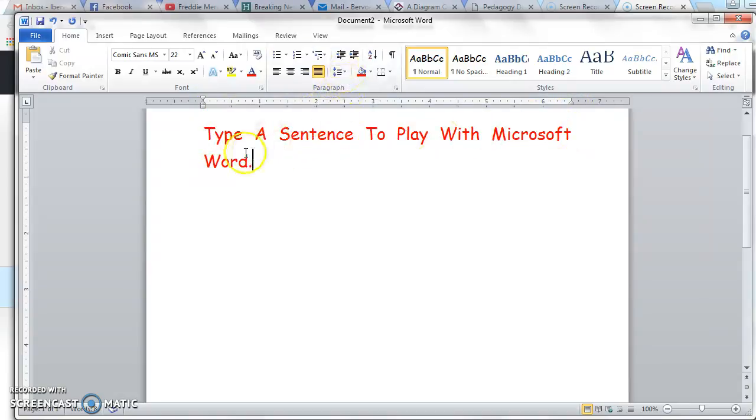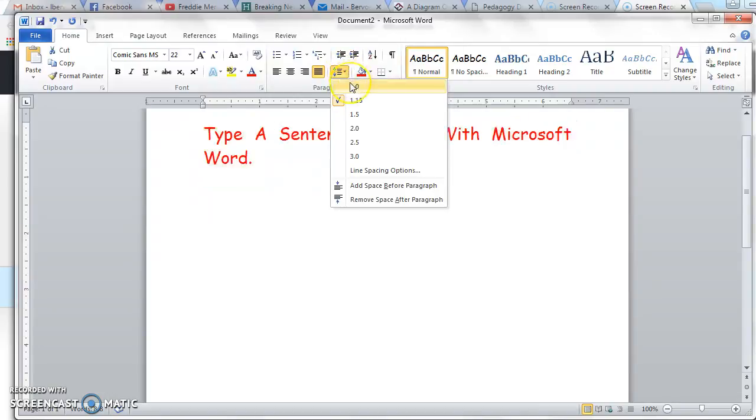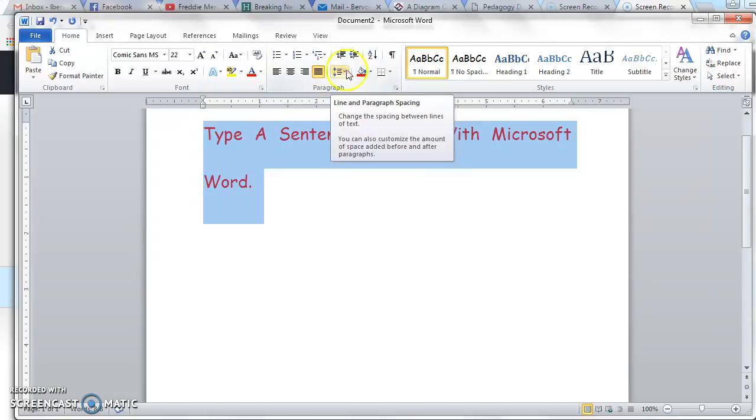If I want to change and make it double spaced, I click on this one that says line and paragraph spacing. And this is single spaced. This one is double spaced. Sometimes your teacher will ask you to double space your assignment. This is how you do it.